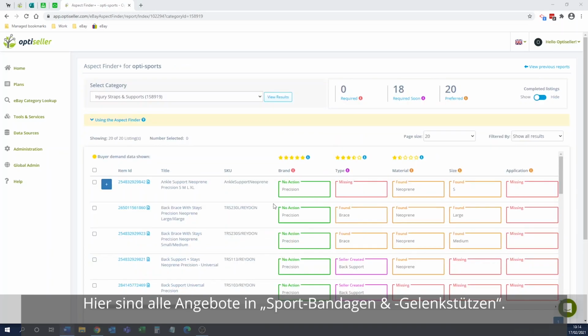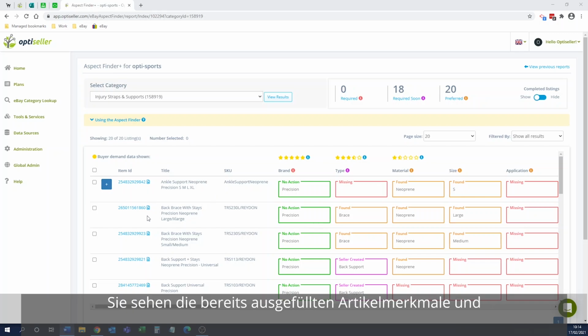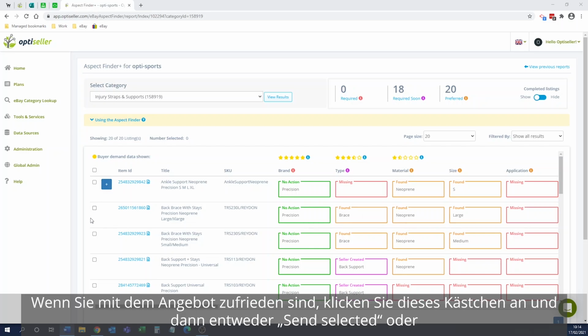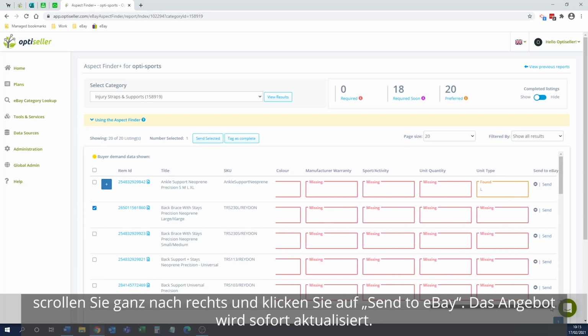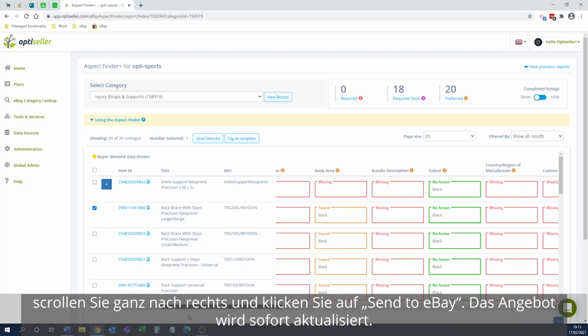So this page shows all the listings in the injury straps and supports category, and it allows you to look at the item specifics that have previously been populated and the ones that have been found by OptiSeller. And if you were happy with this listing, you would tick this box here and either send selected or scroll all the way to the right hand side and click send to eBay, and that listing would update straight away.